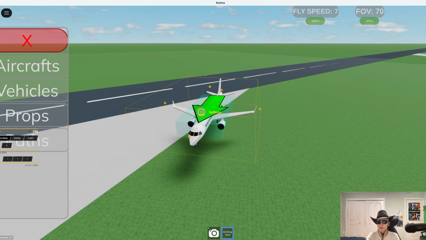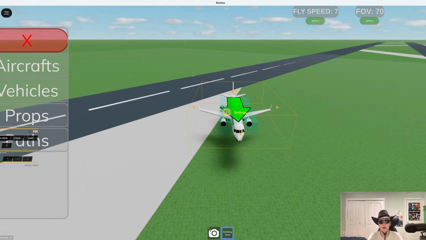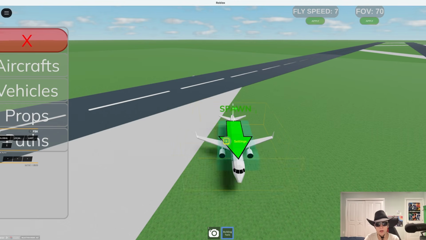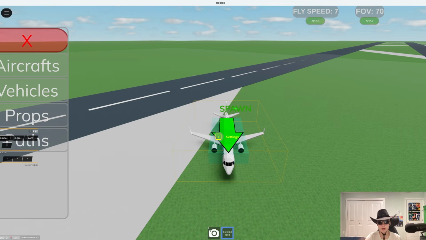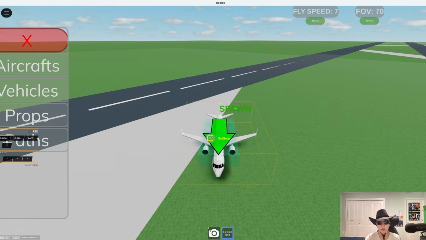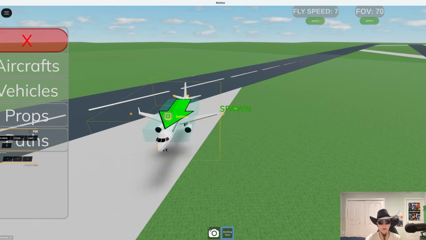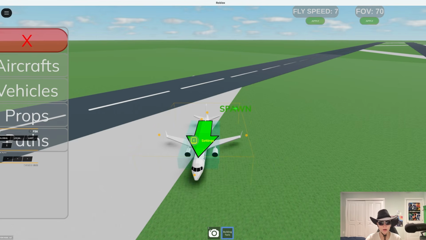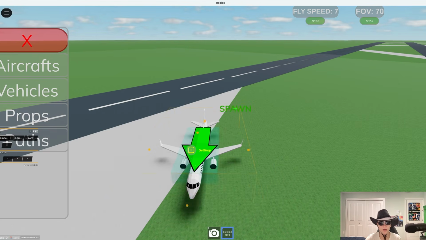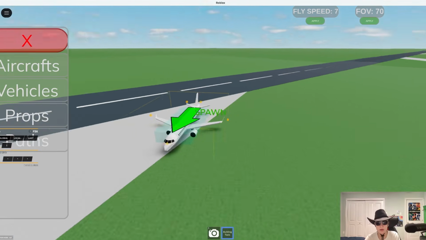Now let's get started with the first one, which is moving. You can move it by holding your click and then moving it around like this, or you can just use it like this, which is up, left, right, front and back, which is pretty easy.